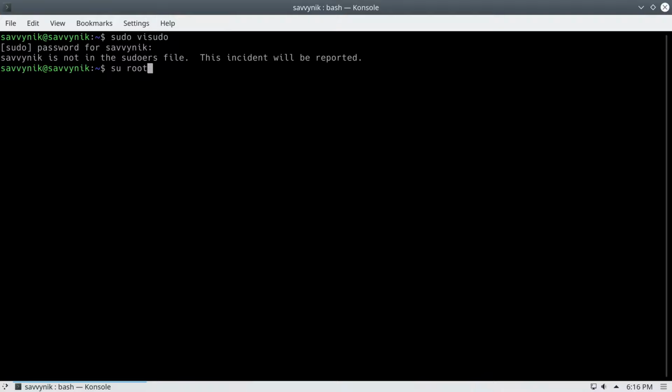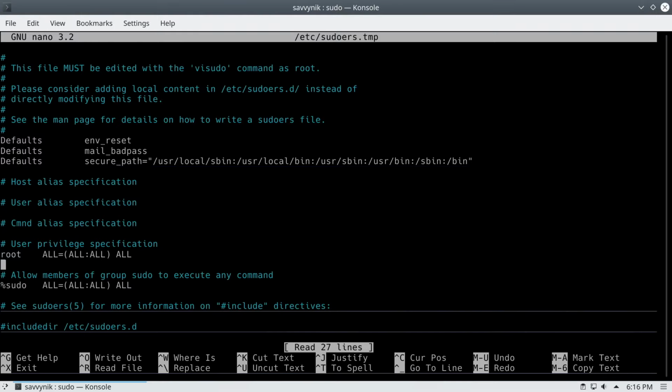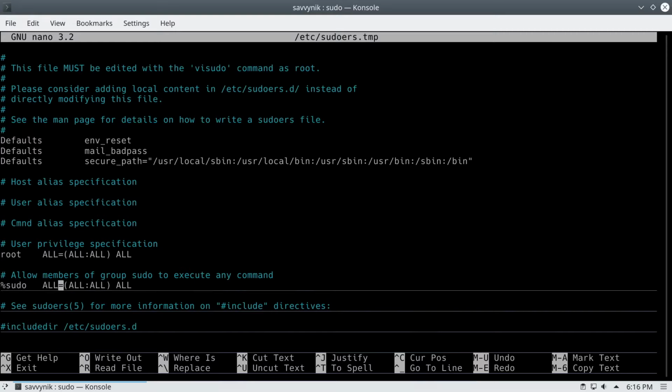So if we just do su space root and then type in the password for our root user, we'll be able to log in as root. As you can see now, I'm root. And let's try the sudo visudo again. And now we have access to our file. Let's go down real quick. As you can see here, we have a root user, and that root user has all and every access to the system, as well as any members of the group sudo.